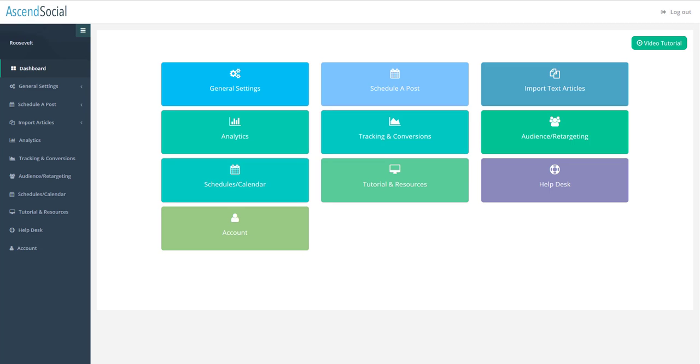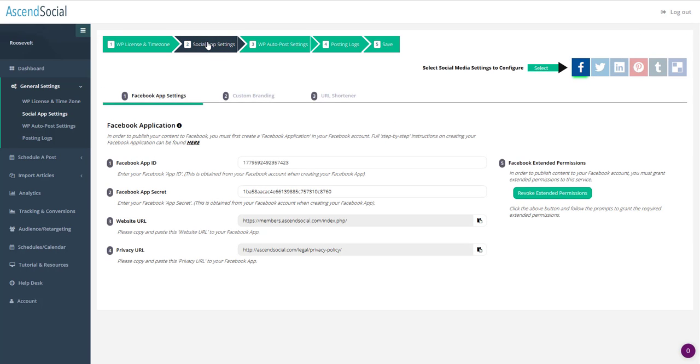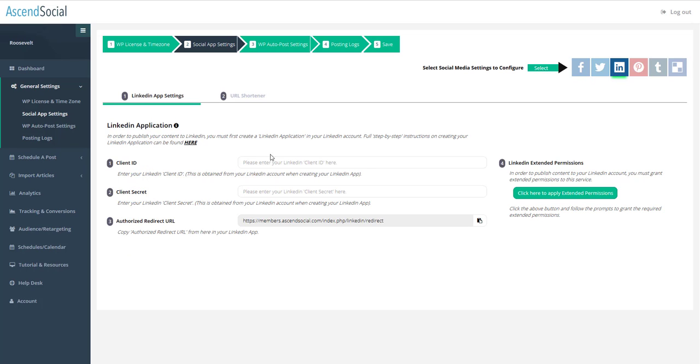Now you can see we always start with the home page of AscendSocial. So from here we're going to click on the general settings. We're going to go to tab number 2. We're going to come over here to where it says social, select social media settings for configuration. We're going to click on LinkedIn. And this is the area and the information that we're going to need in order to configure LinkedIn with AscendSocial. So what we need from AscendSocial is going to be client ID and client secret.